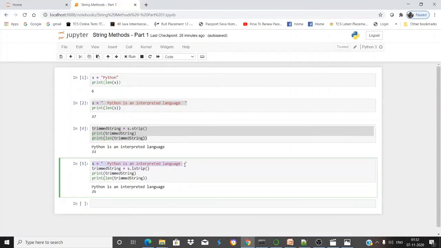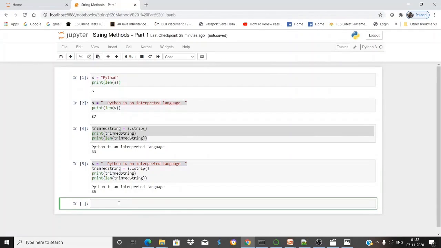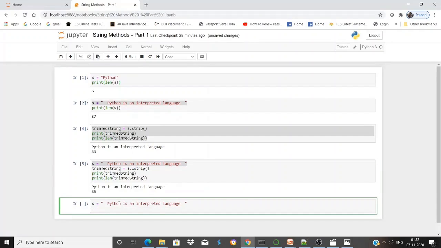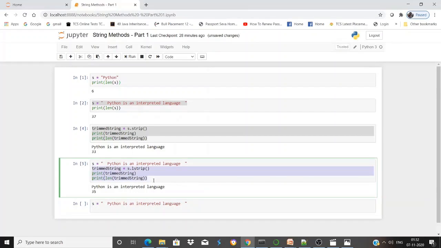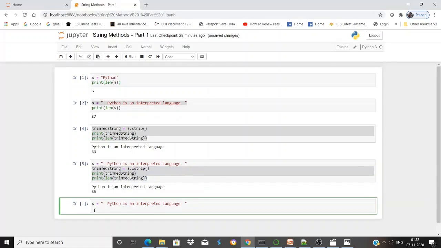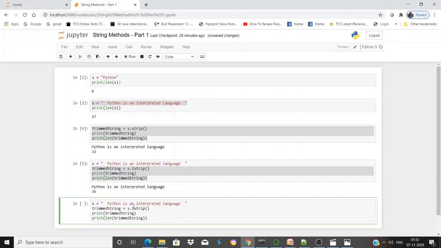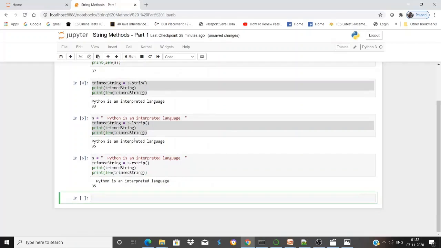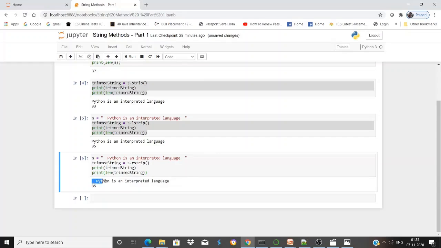Again, let's assign back the old value to the variable s. Again, do the same thing, apply the rstrip method and store the result in a variable called trimmed string, and let's again print the variable as well as its length. Let's run the cell, and again we get 35 as the length. If you select the string, you can clearly see the white spaces are present at the beginning, but the white spaces from the end have been removed.